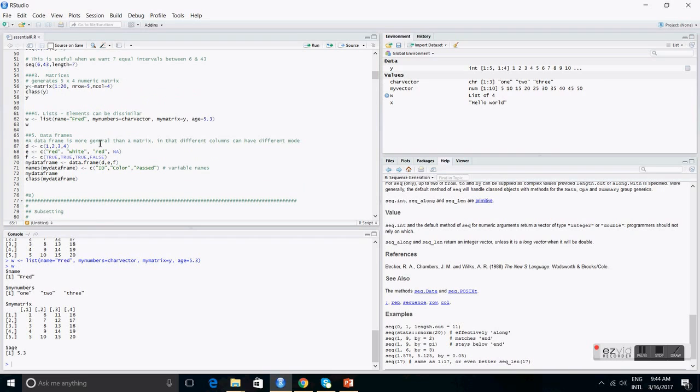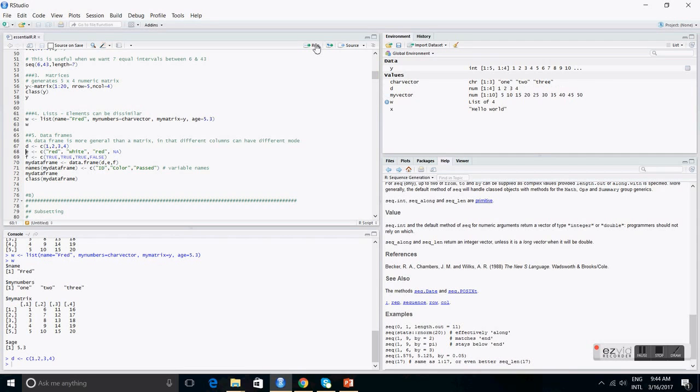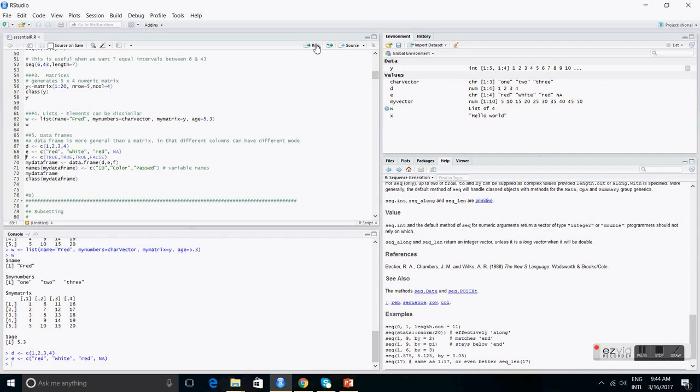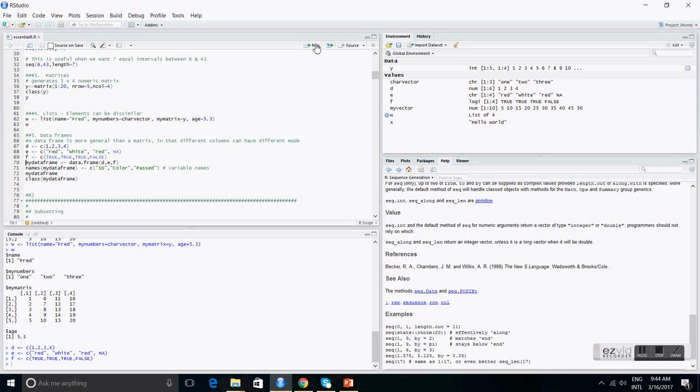And the last data type is the data frame. You can visualize a data frame as a table, an Excel table with n number of rows and m number of columns. Each column can be of a different type, but all values within the same column must be of the same type. So here I am creating a numeric vector d, and then I'm creating a character vector: red, white, red, and NA. Then finally I create a logical vector, that is f, and then I create a data frame.